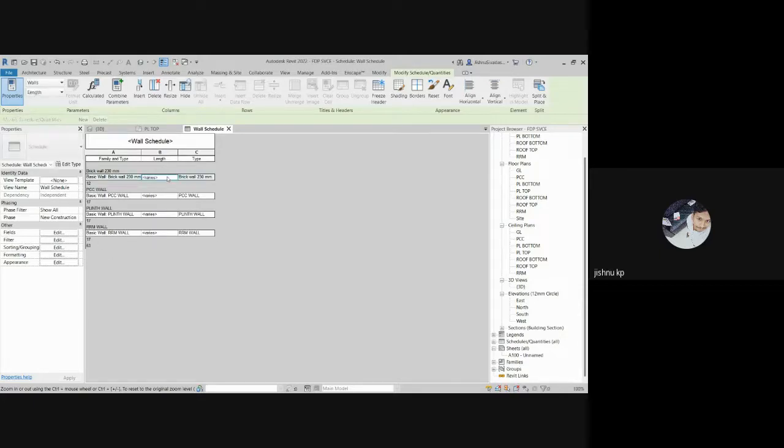And here the length says varies, because in the same wall material you have walls of different lengths. That's why it's changed to varies. And that's it. We have been creating a schedule.